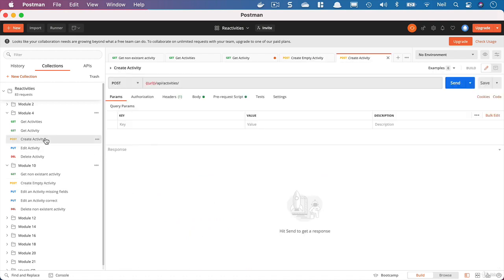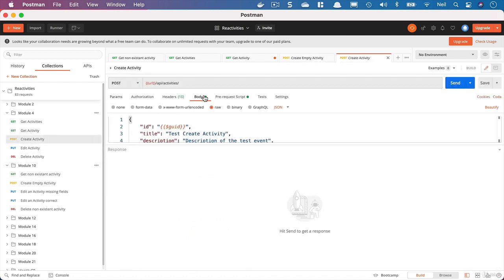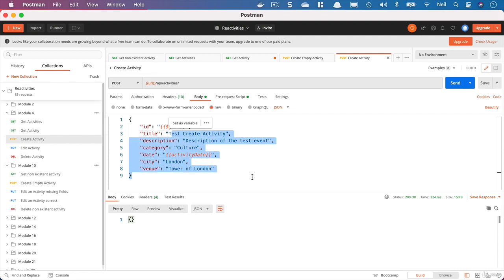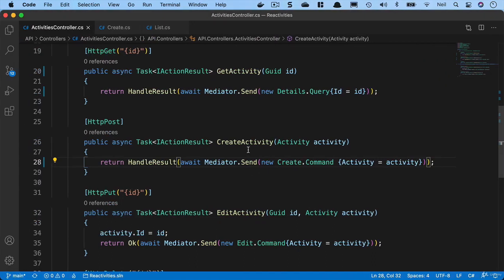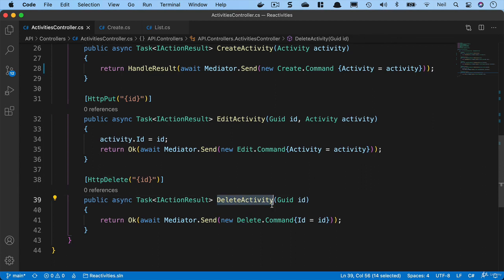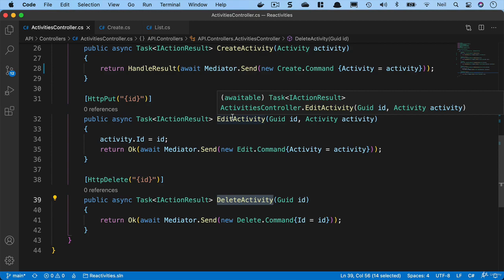And if we go back and create an activity that does pass validation and click send, then we get the 200 OK, and this has gone ahead and been created in our database. Now there's two other requests inside our API controller, and in the next lesson we'll take a look at our edit activity and our delete activity, as we'll need to do something slightly different with these two. And we'll take a look at that next.